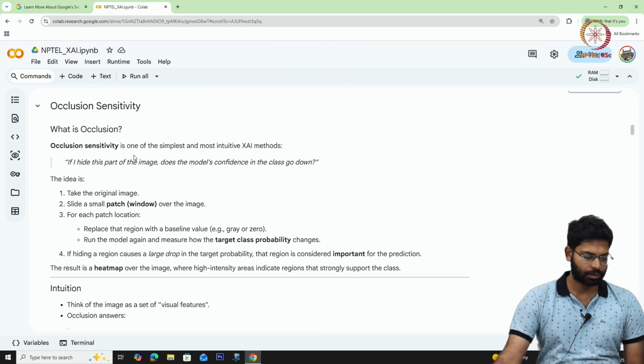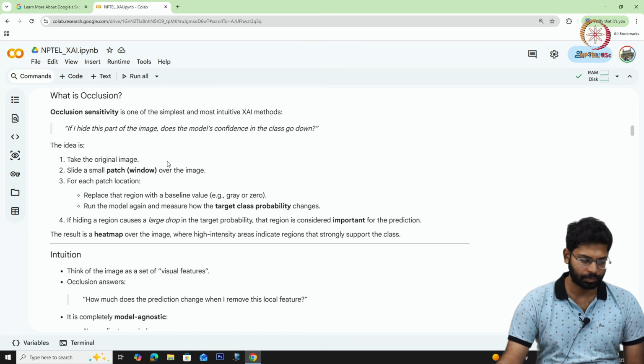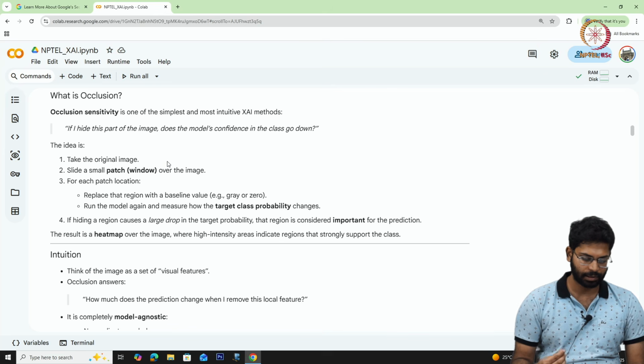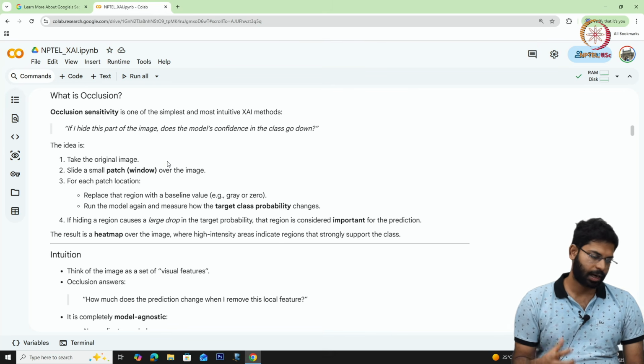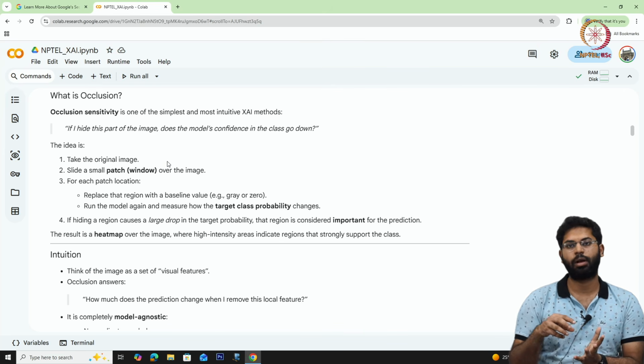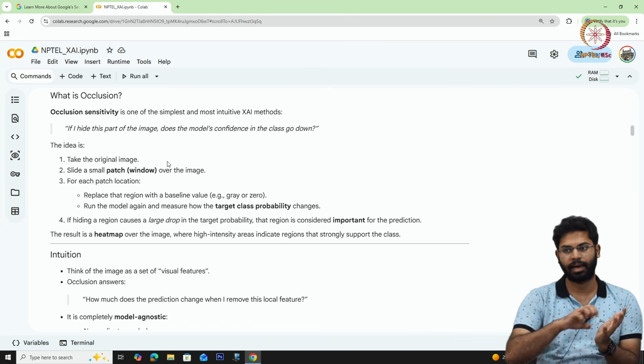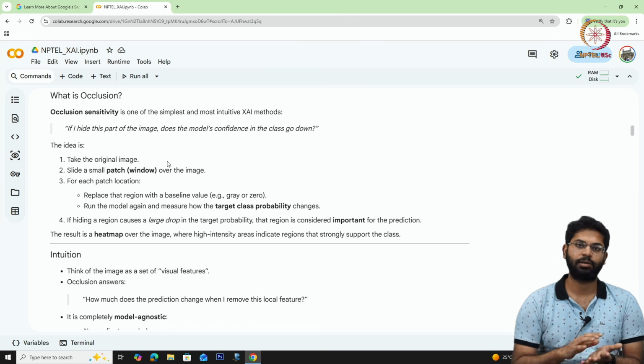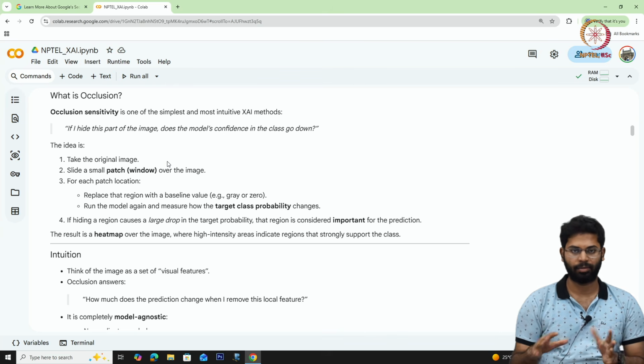Coming to the first method, which is called occlusion, let us recap it a bit. What is occlusion? Occlusion sensitivity is one of the simplest and most intuitive explainability methods. If I hide some part of the image, does the model's confidence for that class go down? So the idea is to take the original image, slide a small patch or window over the image, and for each patch location replace the region with a baseline value, which is gray or 0. You are essentially removing small regions from the image slowly by sliding a window and replacing it with a blank value like gray or black color.